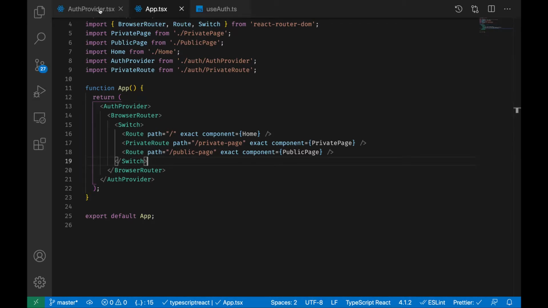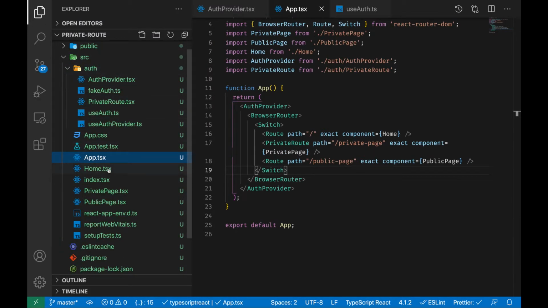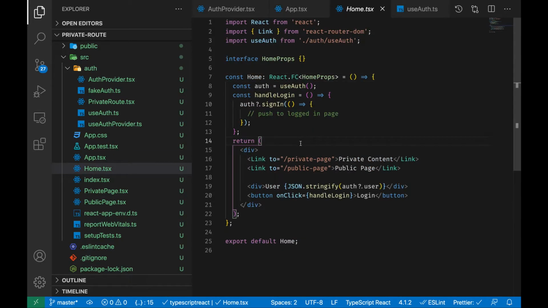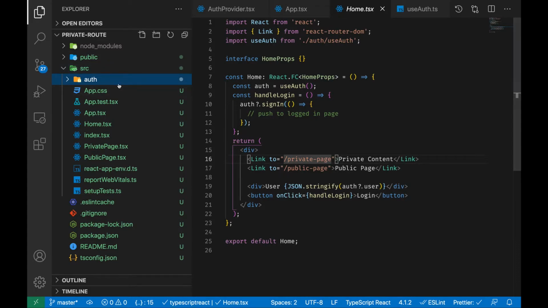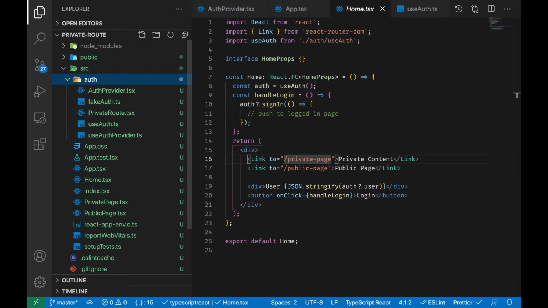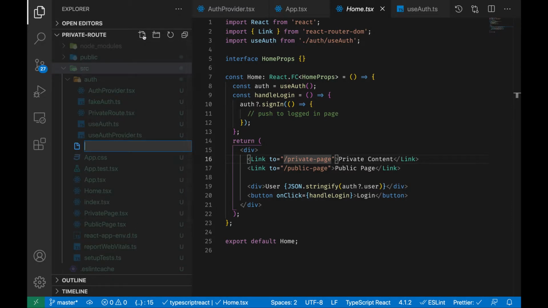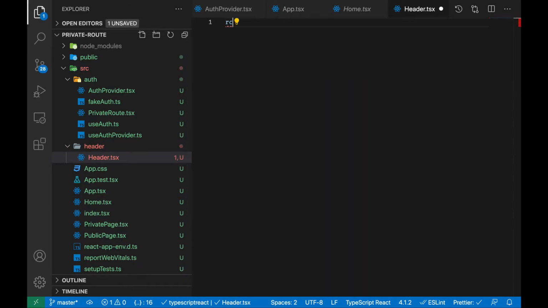So let's start by giving a little bit more styles to my app. Let's open our home page, and it's a very plain looking page. What we want to do is have a little bit of header. To get a little bit of header, we're going to use something called an app bar. So we're going to create a new file, not under auth, under source. We're going to create header/header.tsx. This one is a React functional component.